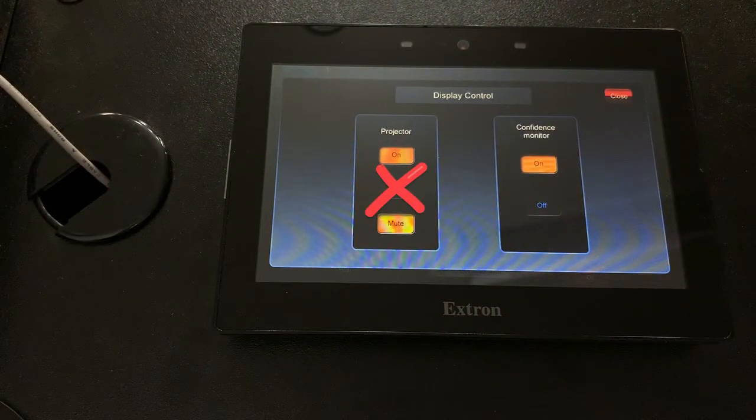Do not choose the Off button. It often takes several minutes for the projector to turn off and on, so don't use the Off button even if you are not planning on using the projector screen during your class.